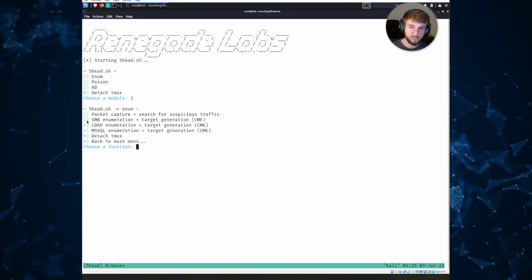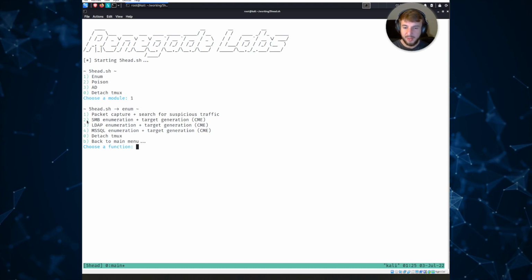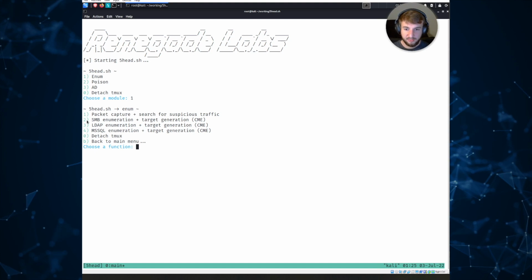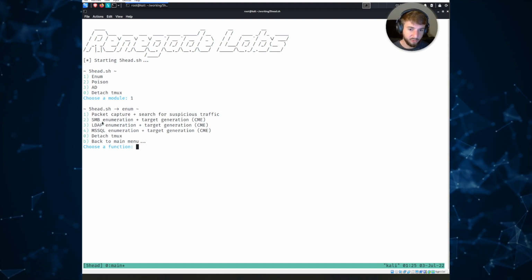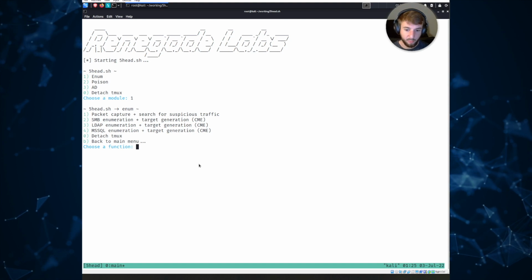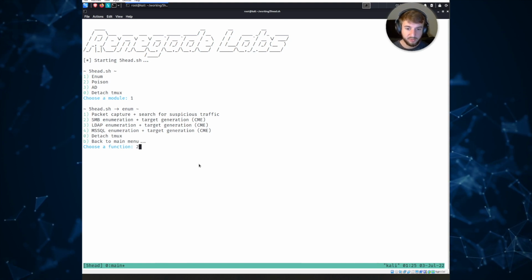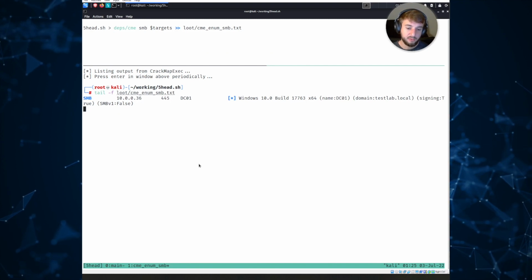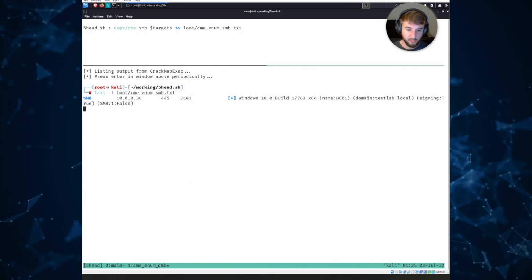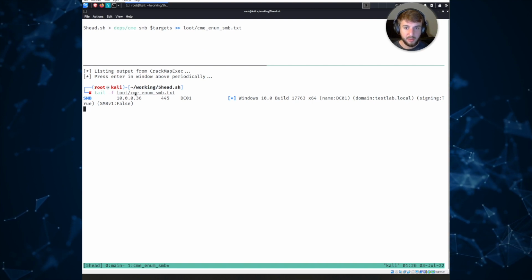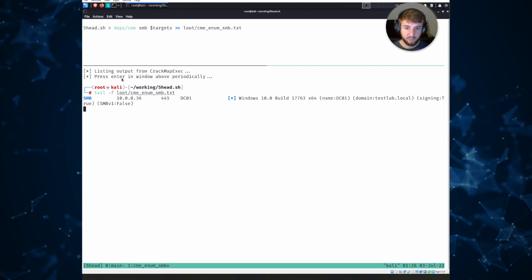I won't go into each one of these. It is documented in the README. For the sake of time, let's just go ahead and run this second module, which will enumerate our target list with CrackMapExec over the SMB protocol. So I'll type in 2, I'll hit enter, and we will be spun into a new tmux window, which you can see at the bottom. And then we have some output telling us what's happening.